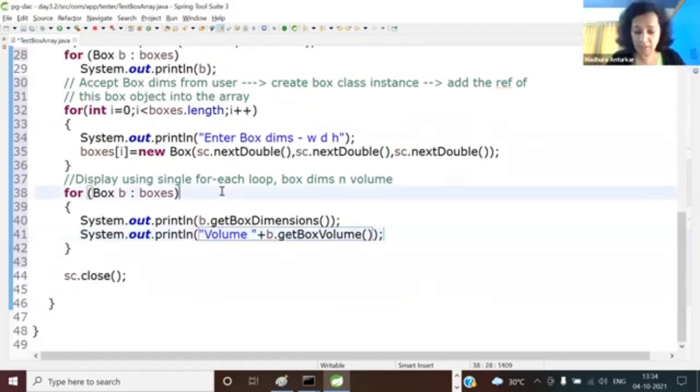So anyone wants to tell me? Important question. What will be the assignment for the first iteration of the loop? What is the assignment for the first iteration of the loop? b is equal to, let me check what you're saying, boxes of 0, very right.